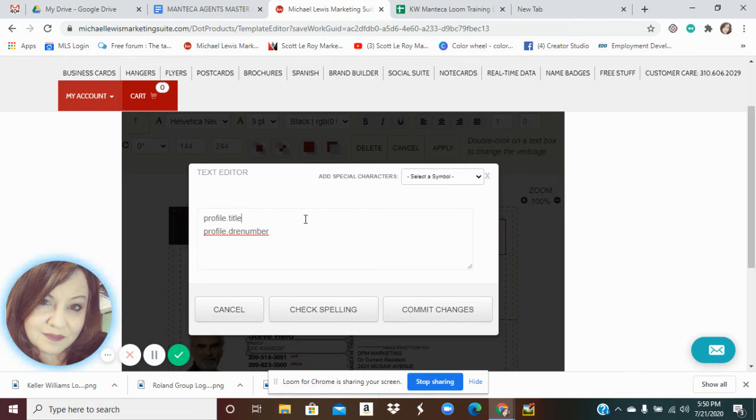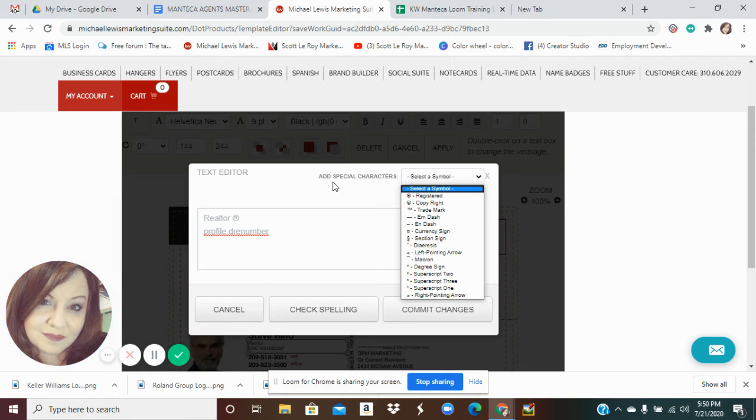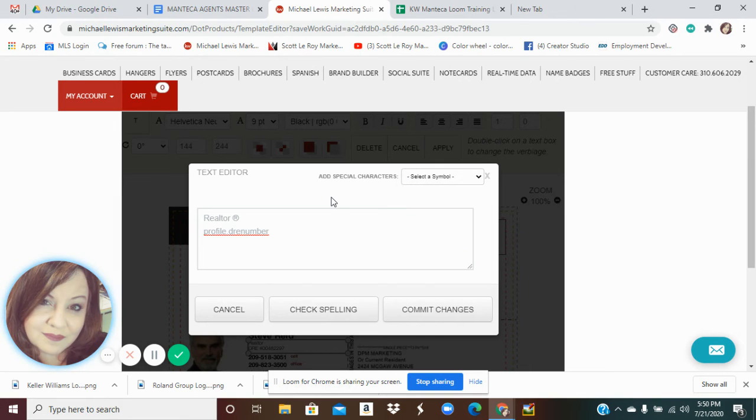So for profile title, I'm going to override that and I'm going to put realtor. If you're a PC user, if you hold down Alt and you type the numbers 0174, a little R will appear. As you can see, you can also drop down and choose it from here, but sometimes it doesn't work for me. So I have the shortcut key. If all else fails, you learned a new trick.